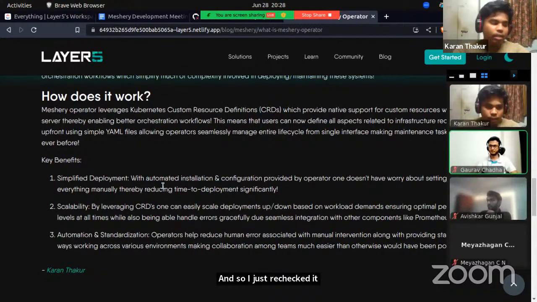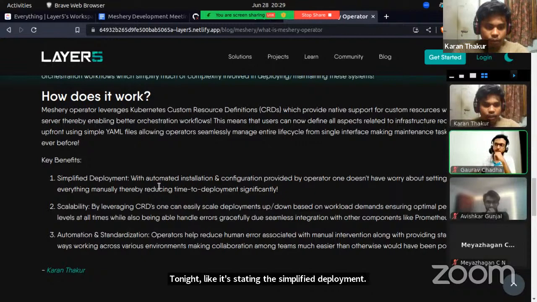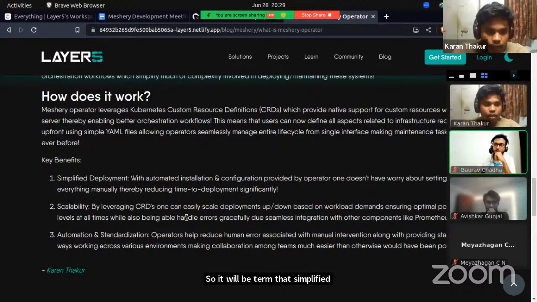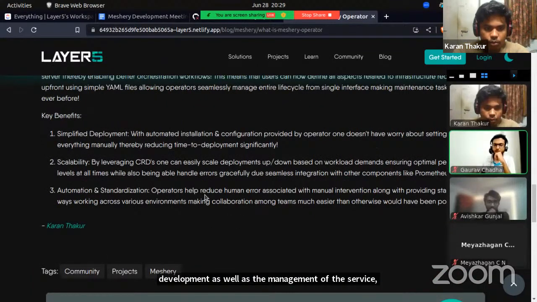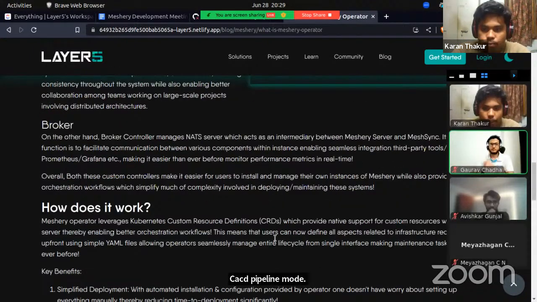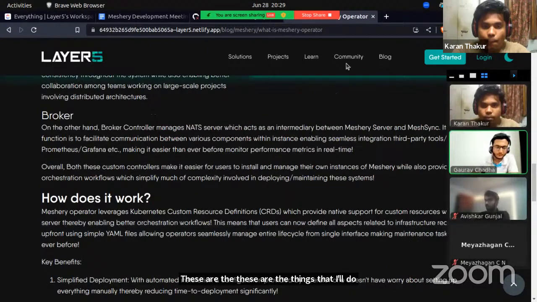The key benefits were not Meshery operator specific. They were more generic, so I'll update it by tonight. It's stating the simplified deployment, so it will be termed as simplified service mesh deployment as well as the management of the service meshes. And there's a need for the integration of CI/CD pipeline mode. So these are the things that I'll do for now. Any other comment?